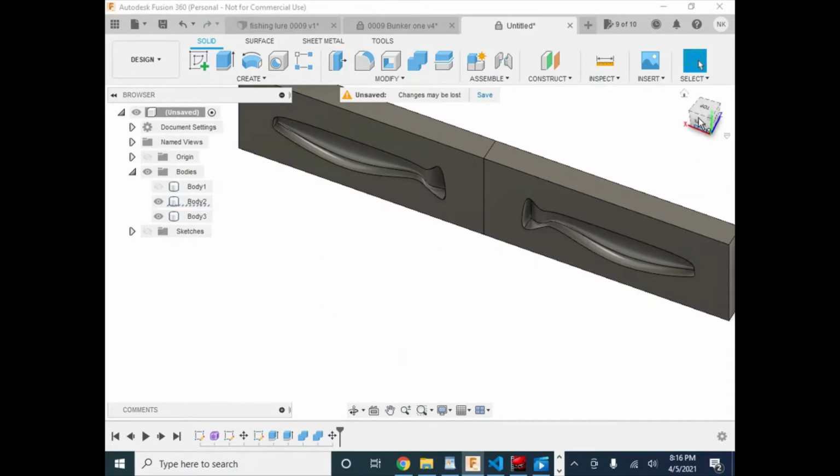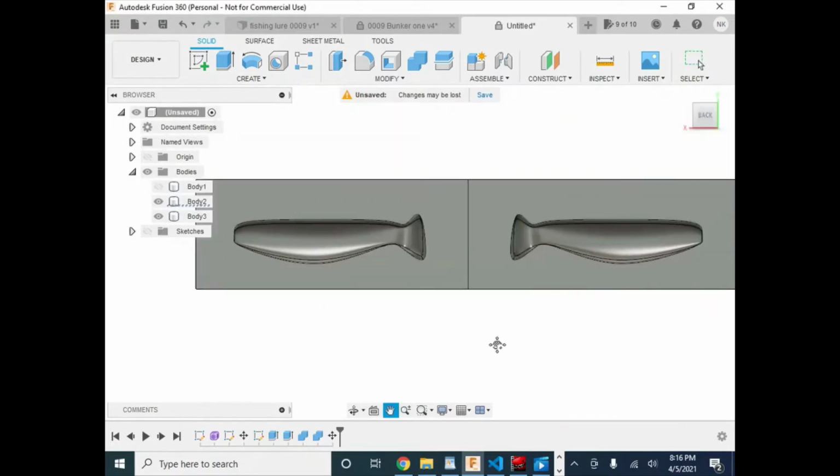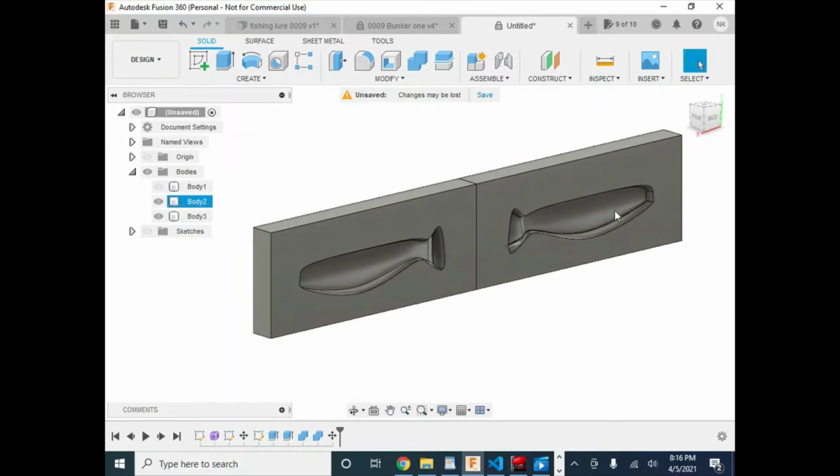So there are the molds that we just created. You can see they're both hollowed out exactly how we wanted the fish to be done. And this is where you might ask, what about the injection ports? What about the air holes? All that stuff. This is where I like to do it, because the hard part is getting the main mold figured out, these two parts separated as separate bodies.